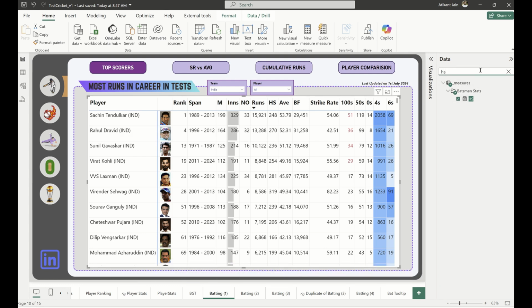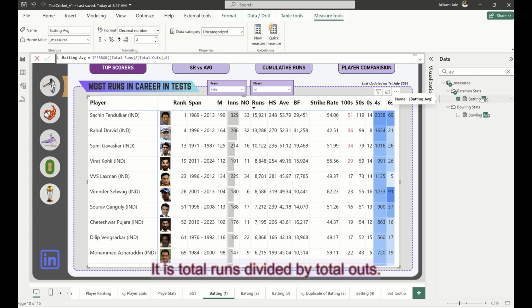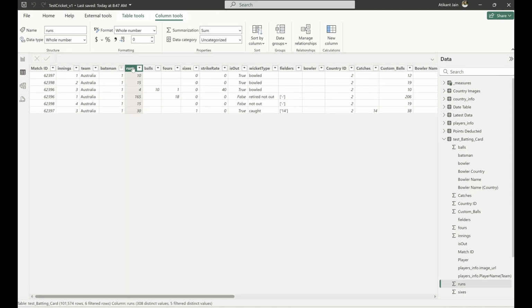Now coming to the averages. Batting average, logically, is total runs divided by total outs. If I go here, batting average is total runs scored divided by total outs. So let's say there is a batsman who was never out, then the batting average is the total number of runs scored. That is highly unlikely, but that is the logic.